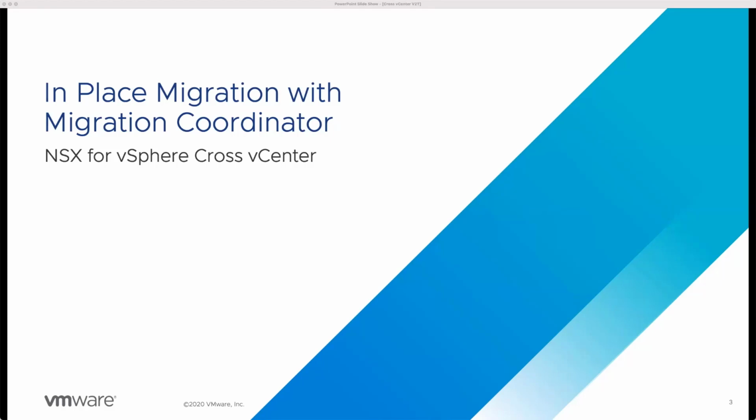Jen, last time we talked about a couple of options, and one of them was in-place migration using Migration Coordinator. So why don't we start the V2T migration options with that one? Give us details about how a customer can do in-place migration using NSX Migration Coordinator.